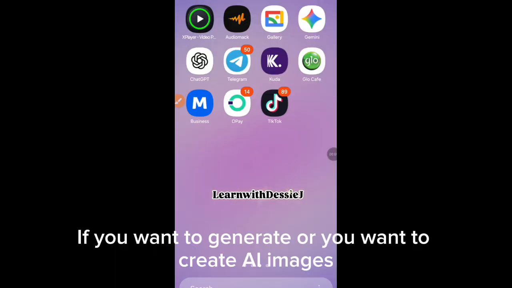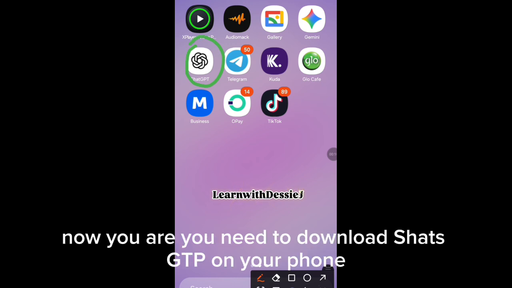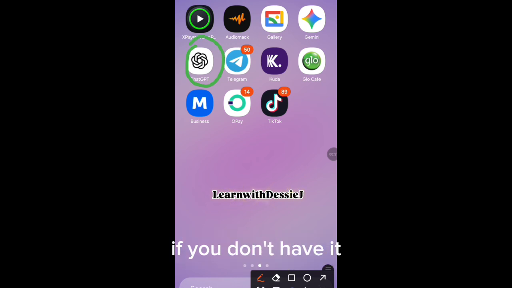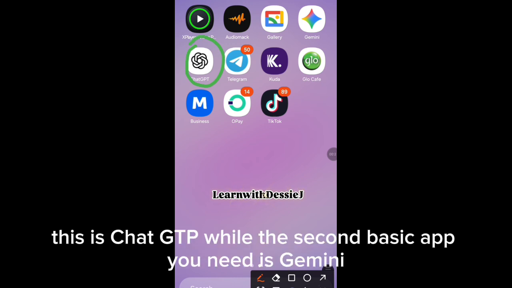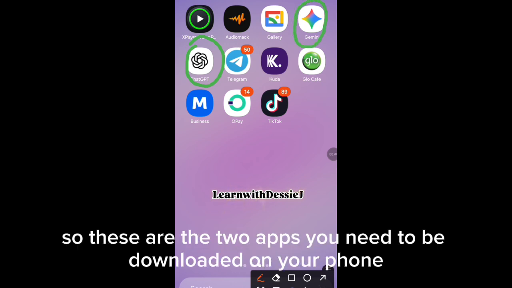To start, if you want to generate or create AI images, you basically need two apps. The first one is ChatGPT. You need to download ChatGPT on your phone. If you don't have it, this is ChatGPT. The second basic app you need is Gemini. This is the logo for Gemini. You just go to your browser and input Gemini. So these are the two apps you need to download on your phone.